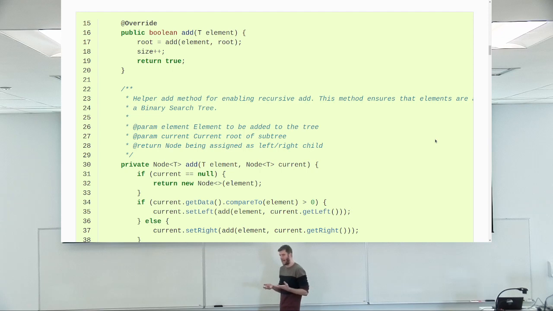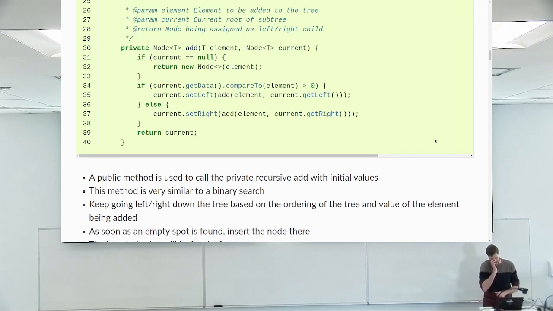So there's the public add, which is just calling the private add, the add that takes two arguments, has two parameters. And the public add increases the size and returns true because that's what the interface says it has to do. But let's go have a look at this recursive add. It's private, and like we've seen multiple times already in the course, it's not uncommon to have a public method that just sets up a recursive one with the corresponding starting arguments for where to start.